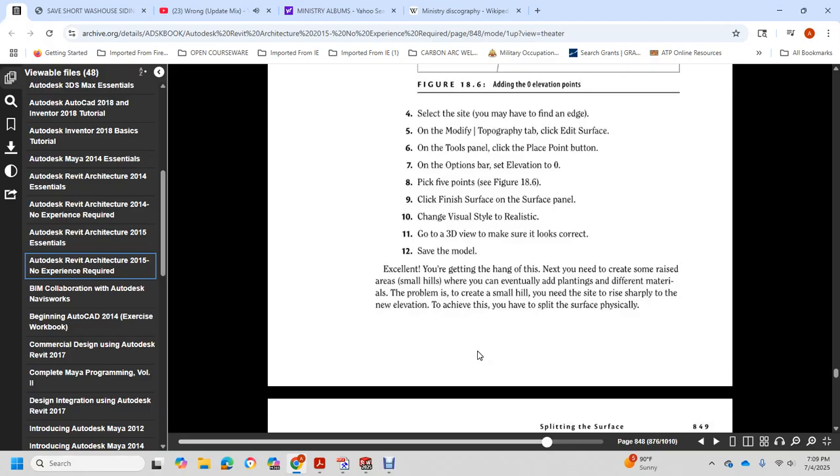Save the model. Excellent. You get the hang of this now. You need to create some raised areas, like small hills. We're eventually planning a different material with a property to create a small hill, where the site needs to rise sharply to the new elevation. Achieve this with Split Surface.